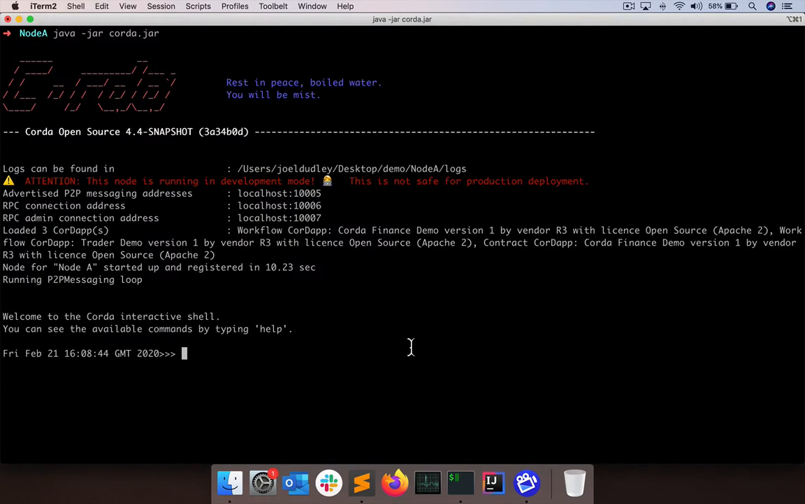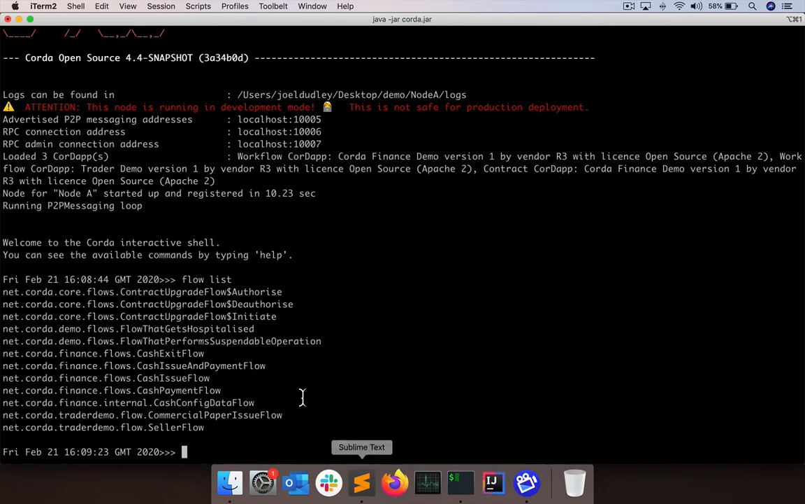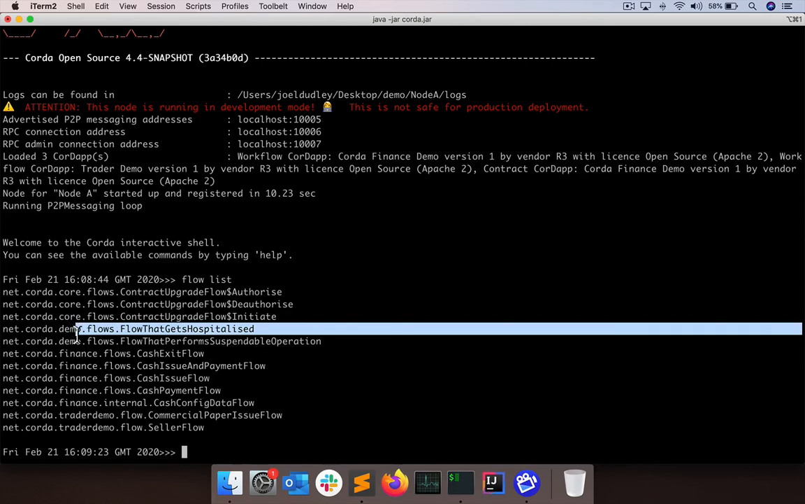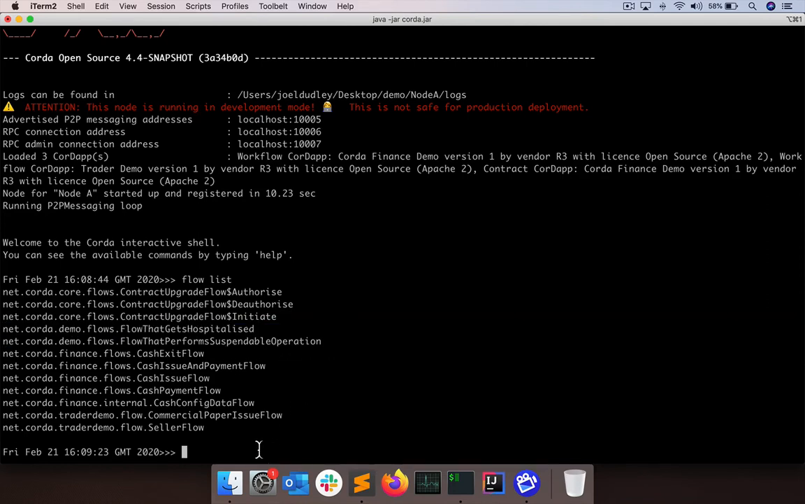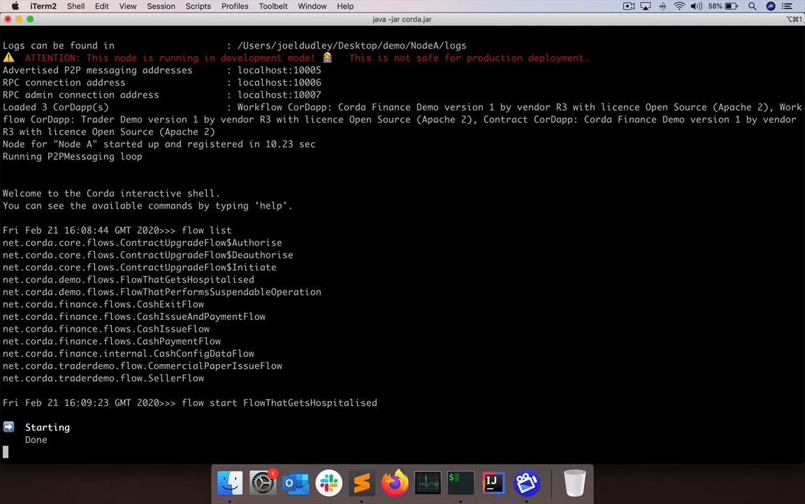So here I am inside the console of Node A. I've deployed these flows onto Node A so we can take a look at them now. If I look at the list of flows the node has installed, we can see here it has this flow that gets hospitalized flow, as well as the flow that performs suspendable operation flow. So let me start by kicking off flow that gets hospitalized. So I can say flow start flow that gets hospitalized. Kick it off there.